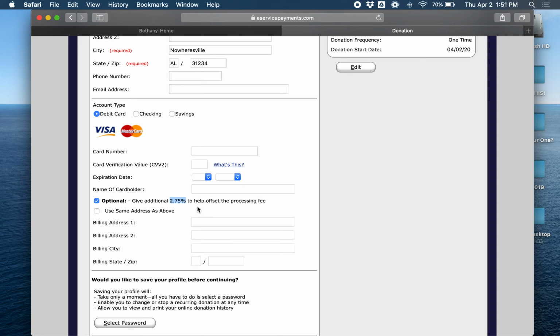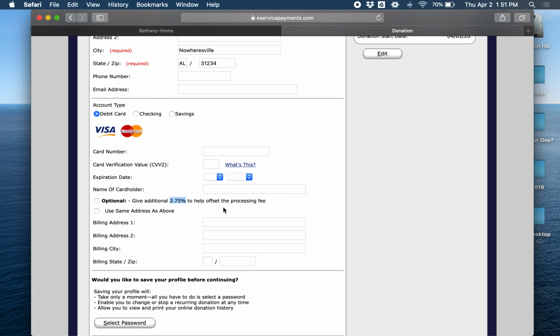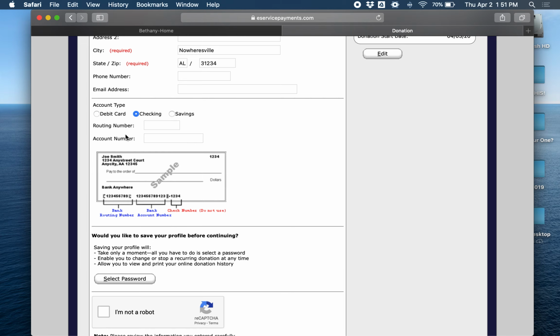transaction. So these are the same processing fees that Visa and MasterCard apply to any merchant or any church or any organization that uses a Visa or Master debit or credit card to process any transaction. So if you'd like to offset those fees, you can click that box. It will add that automatically to offset that fee. You do not have to do that. That is completely optional.